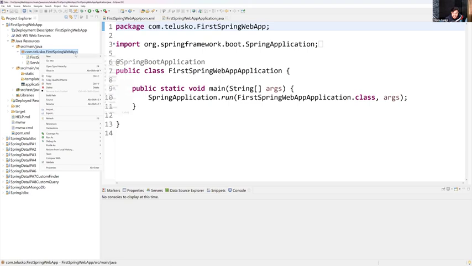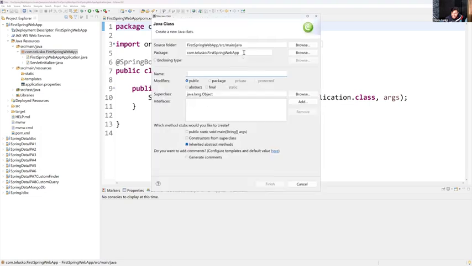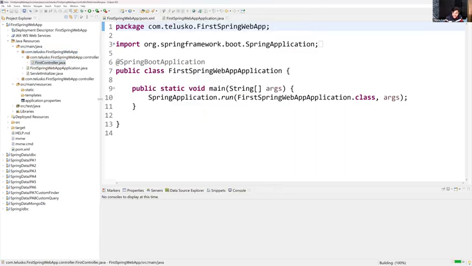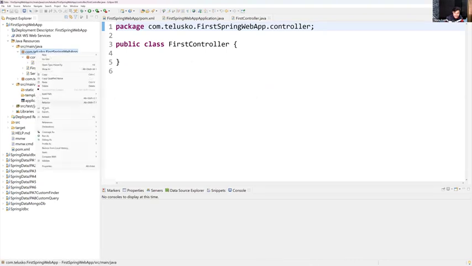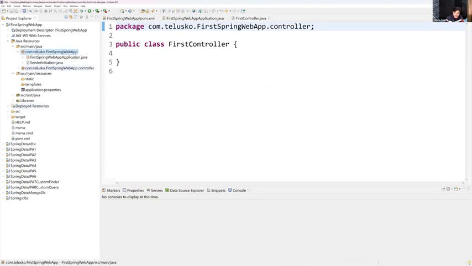I will say here, right click, one class I will create within one package called controller package. Within that package, I'll create the class as FirstController. Done. I'll go and refresh this. I will refresh and we have got this controller.